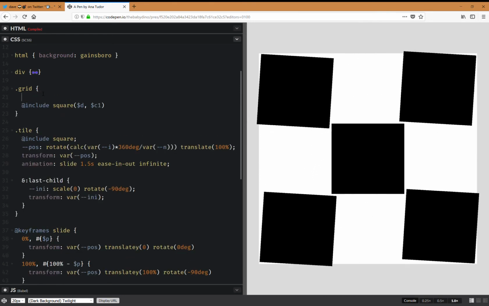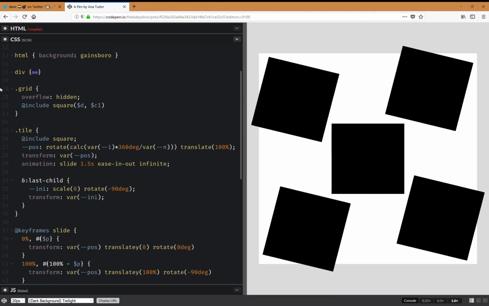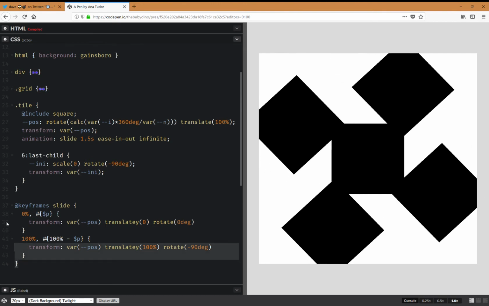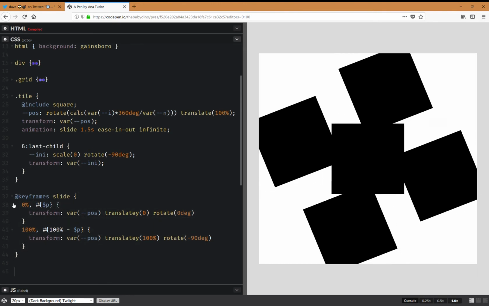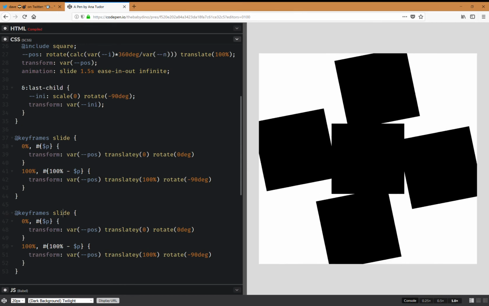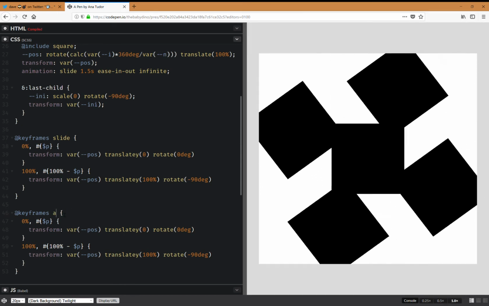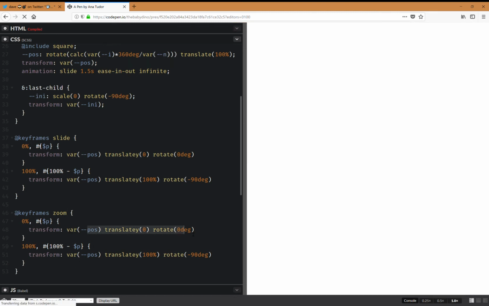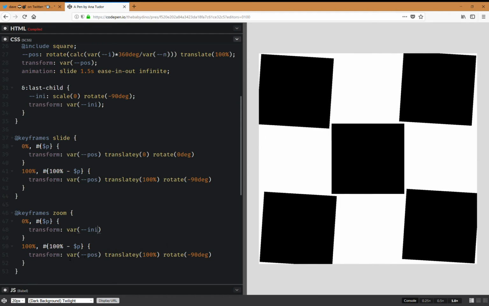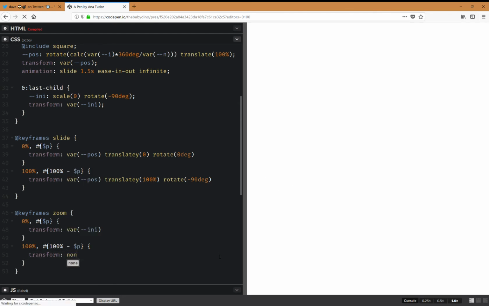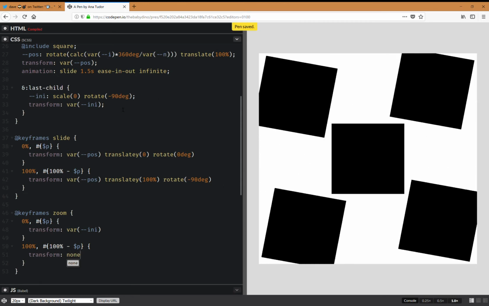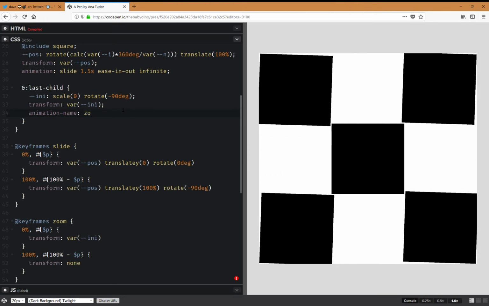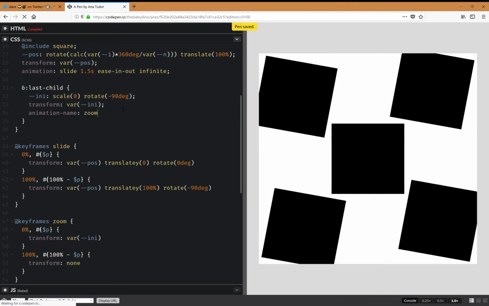Now one more thing I want to do here is overflow hidden. So that's something I want to do, and then I'm going to have another set of keyframes, and this one is going to be zoom. And here I'm going to have just the initial value, and here it's going to be none. Okay, and here I'm going to use animation name zoom. So this should do it.